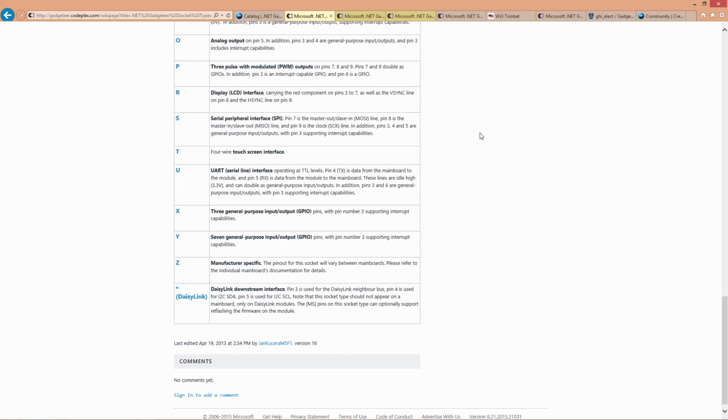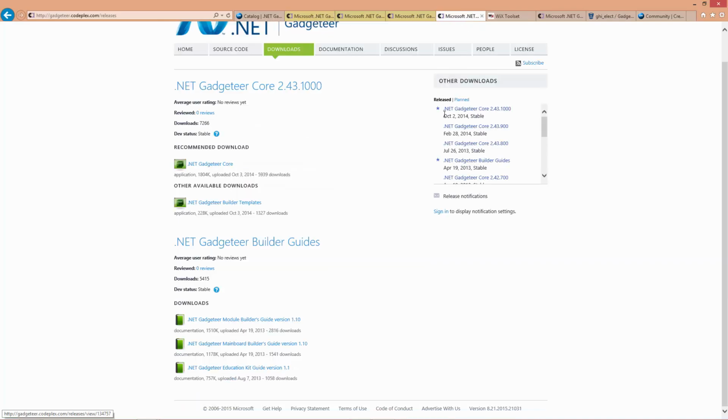So now we know how our module connects to the main board, and we'll assume that we've built the hardware for the module. So what do we need to create the driver? First, we need the Gadgeteer builder templates, which are free and available on Codeplex Gadgeteer site. Note, I'll post links to everything below. Here you'll also find documentation for module builders. Note, you do need to have Gadgeteer installed on your system as well.